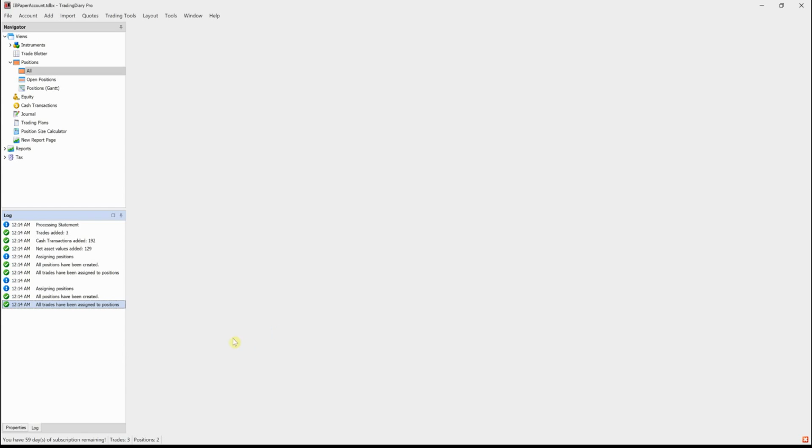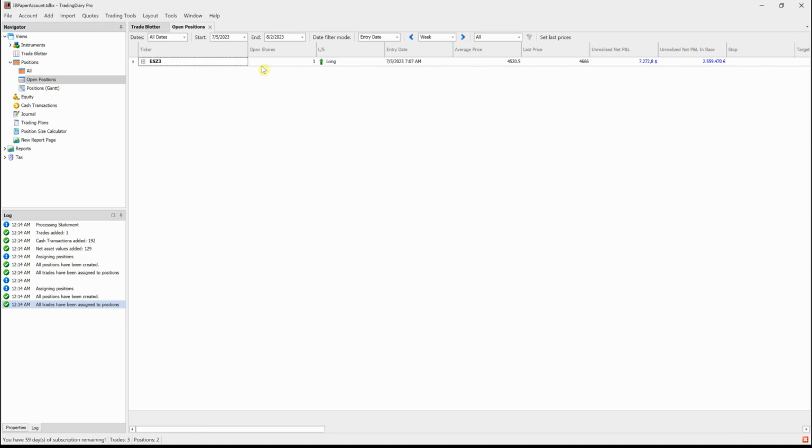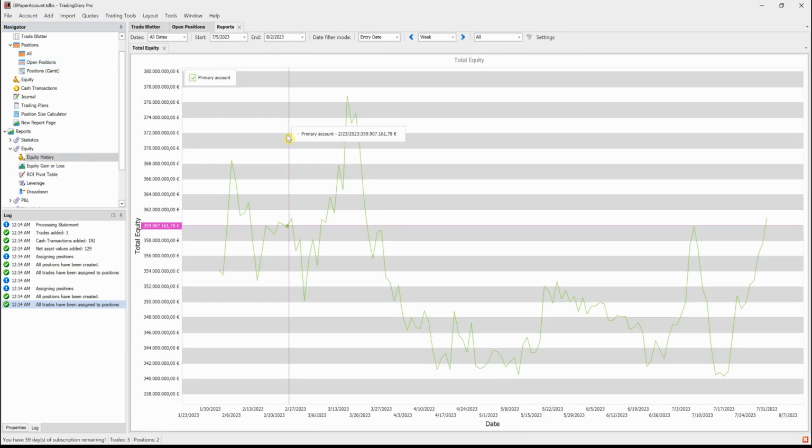As you can see, the transactions have been loaded: trades, cash transactions and net asset values. We can see the trades in the blotter, the open positions, and the equity history. Please note, next time you don't have to recreate the queries. Just run the query, save it and load it.